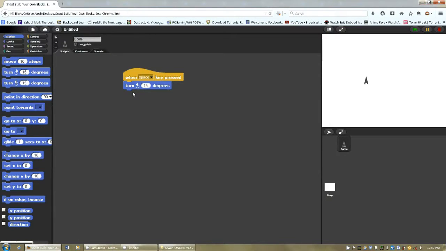So let's plug it in there, and if we look at our sprite here, I'll press the space key, he is turning counterclockwise now. And this works the same way as the previous block. If you click inside, we can enter in our own number, so I'll put 45, and when you hit the space bar, now he is turning counterclockwise 45 degrees. Alright, so let's get rid of this block.